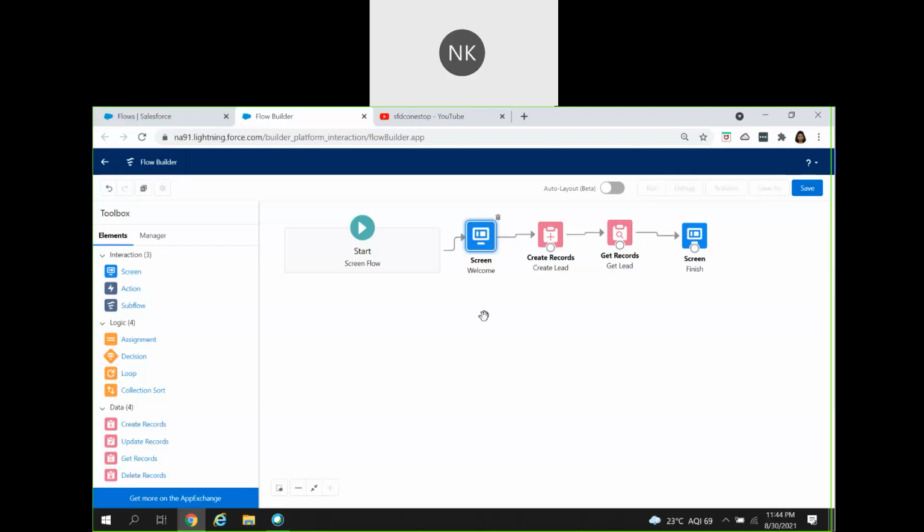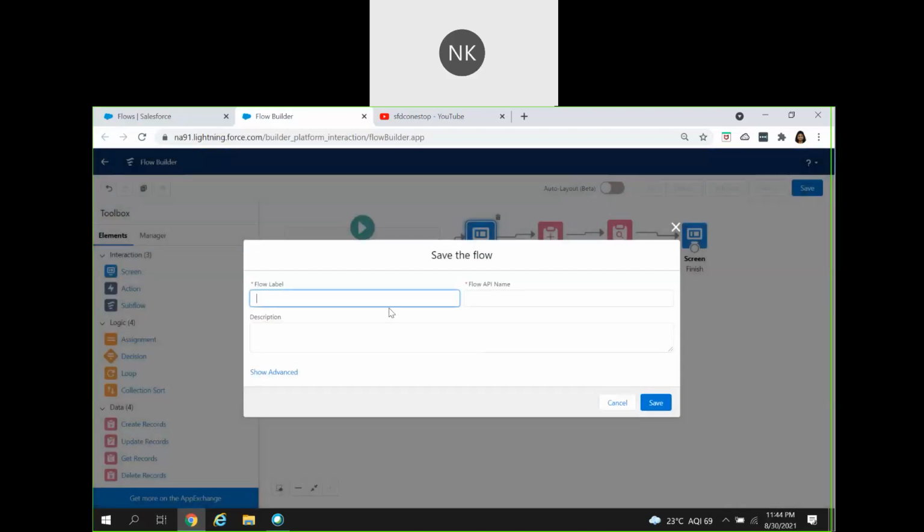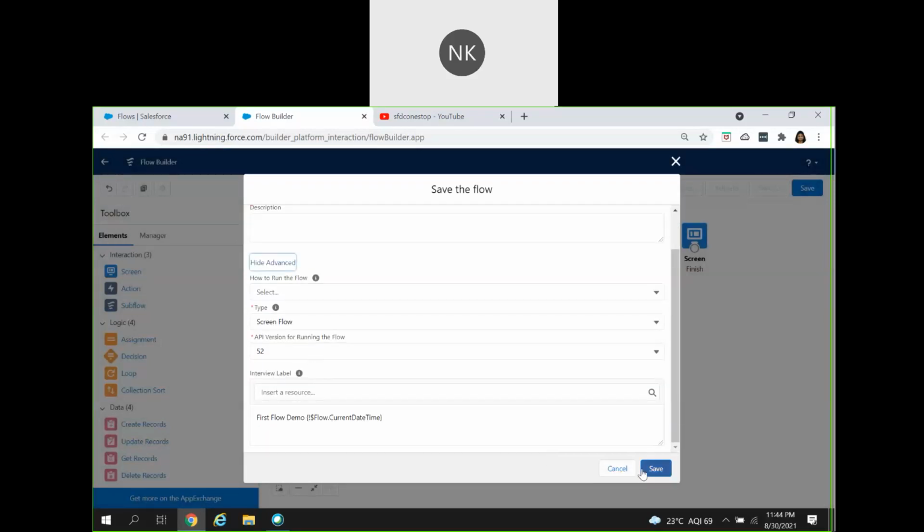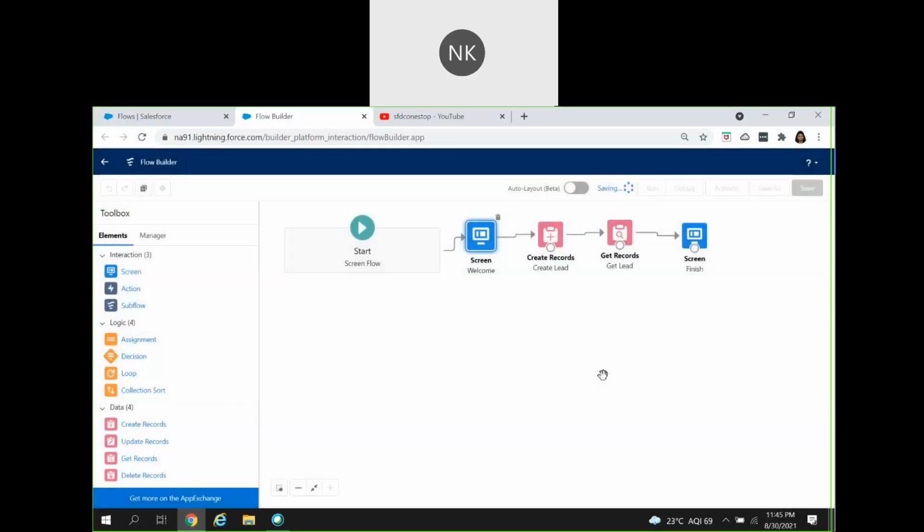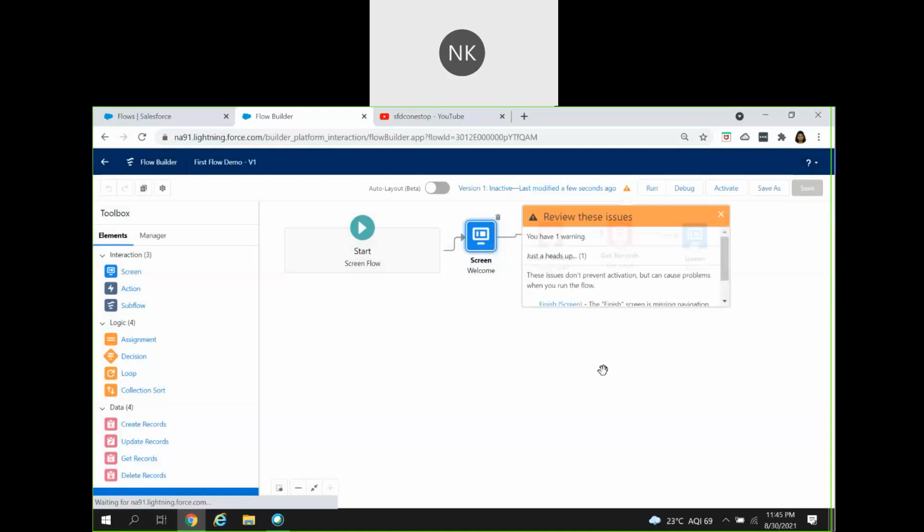Now whatever work we have created, we have to save it, right? Let's save it. I'm giving the name as first flow demo. Click save. Once you save, the finished screen is missing the name. Restore the footer and add the screen components.